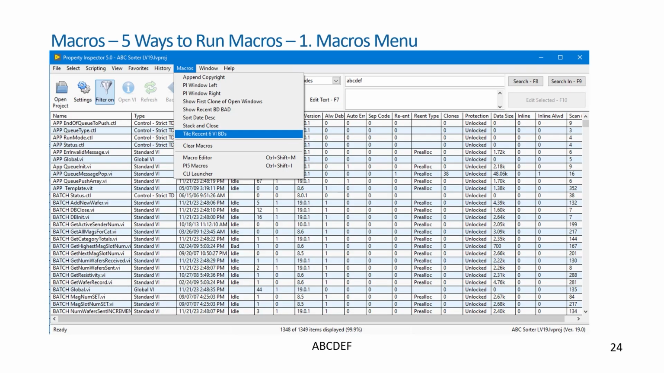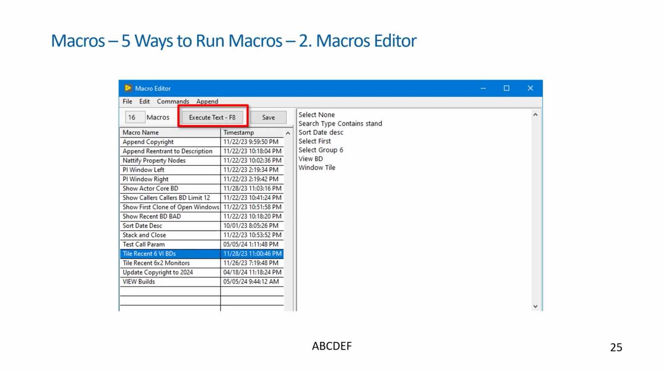Here are 5 ways to run macros. Recent macros are saved in the macro pull-down. These are always sorted alphabetically. The macro editor can run the macro, or you can edit the macro and execute just the text.